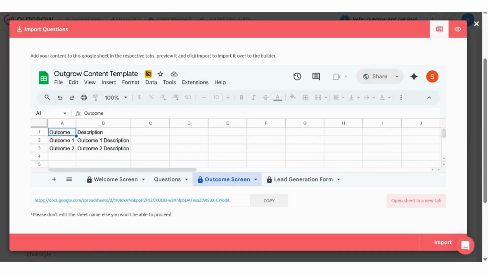For the outcome screen, depending on the content type you've selected, you can import the outcome heading and outcome description. Here we have chosen an outcome quiz, so it shows outcome and outcome description. Others include formulas used to calculate results, a thank you note and description for surveys, result heading and subheading for graded assessments, and outcome names and description for chatbots.